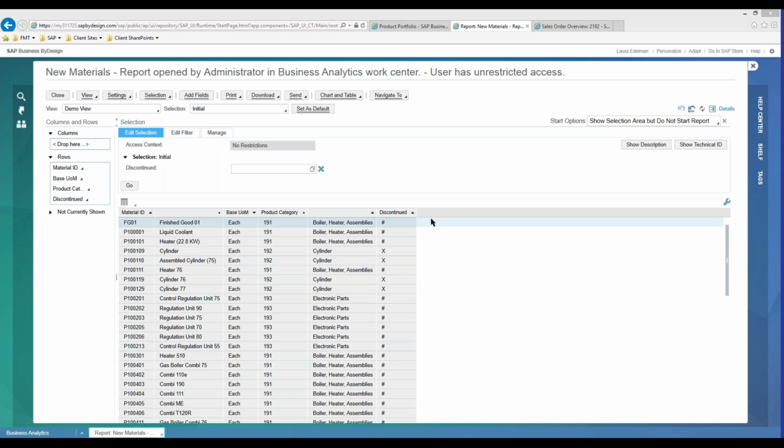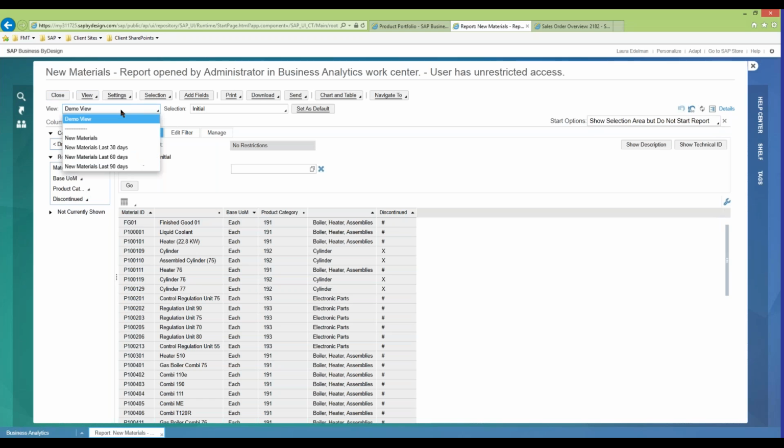You can also save what you've put together on the screen by creating views and selections. I've actually already set one of each up for today. The view is what's in the column on the left. In this case, I have a view called Demo View, and it's this arrangement and combination of columns. And this part is the selection. So this one is initial, everything is just blank.